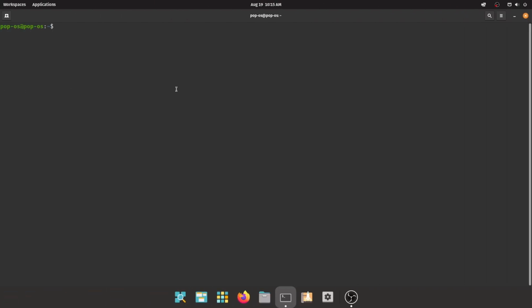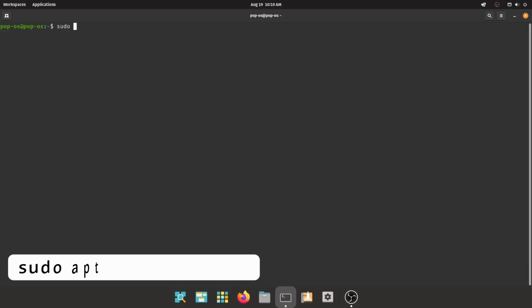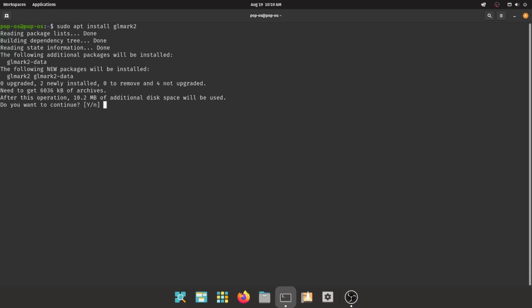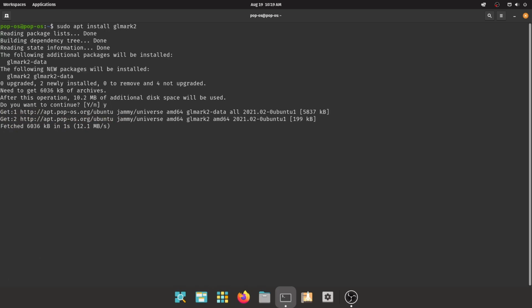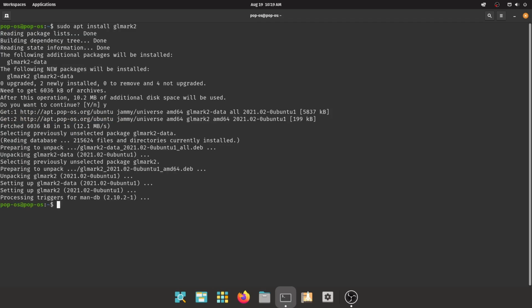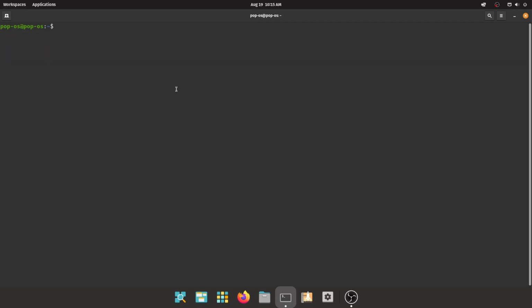Now let's see if the NVIDIA GPU can render with the glmark2 utility. glmark2 is an OpenGL benchmark rendering test utility, so for a simple test to generate some load for the GPU, this is perfect. Install it with the command sudo apt install glmark2 and type Y to install the packages. Once it is installed, simply start it with glmark2.